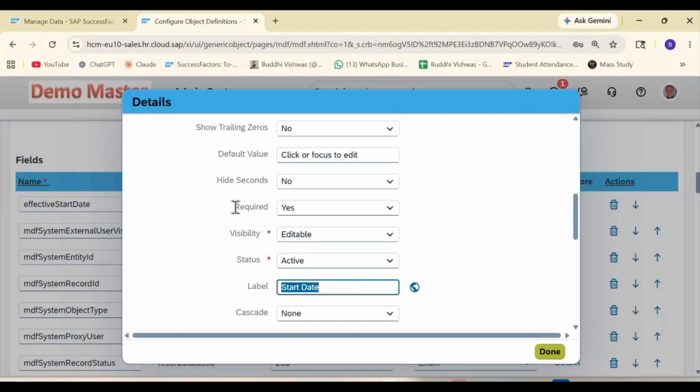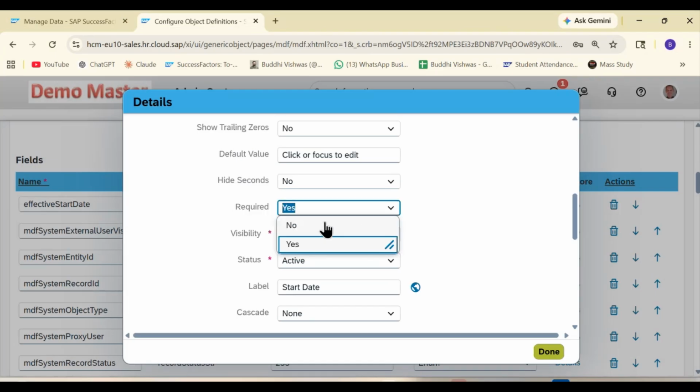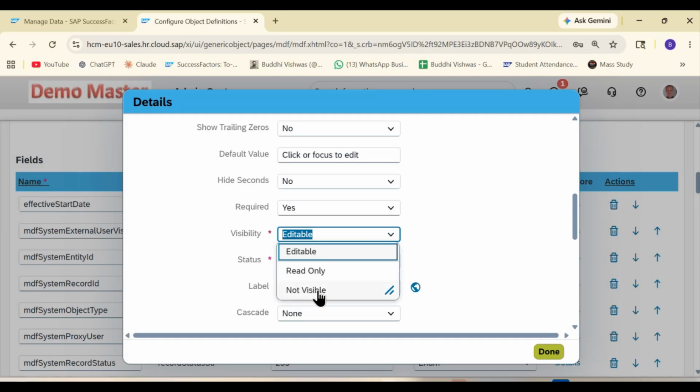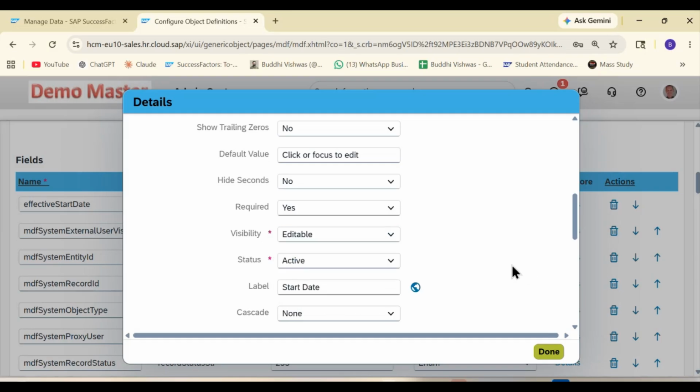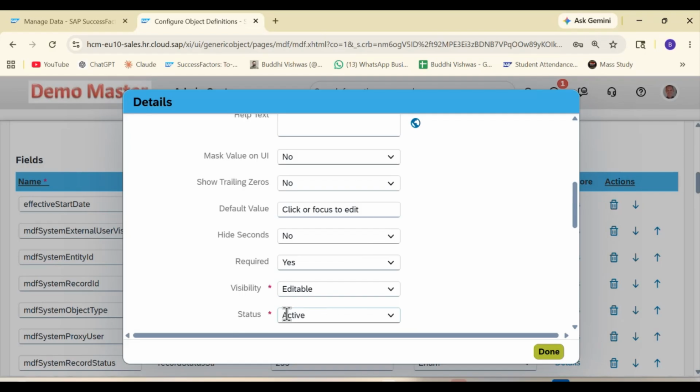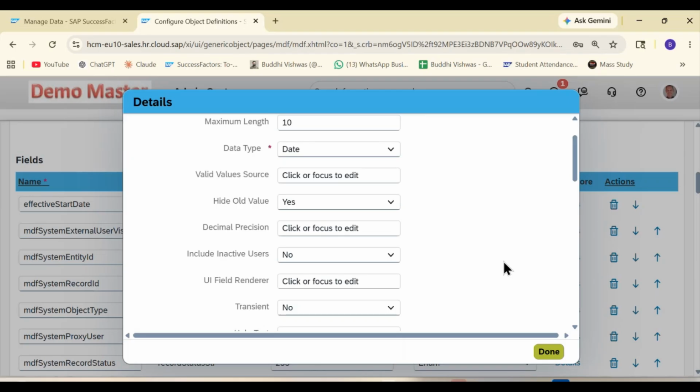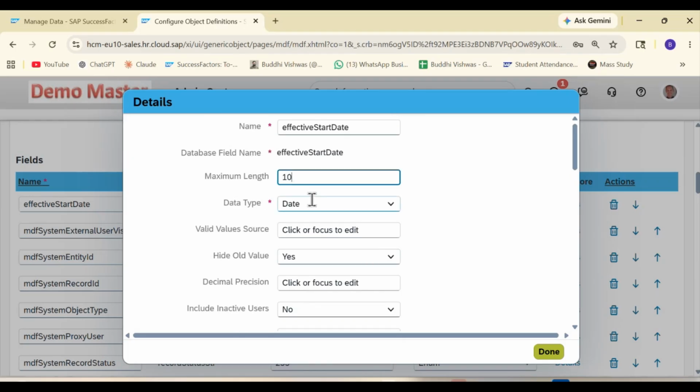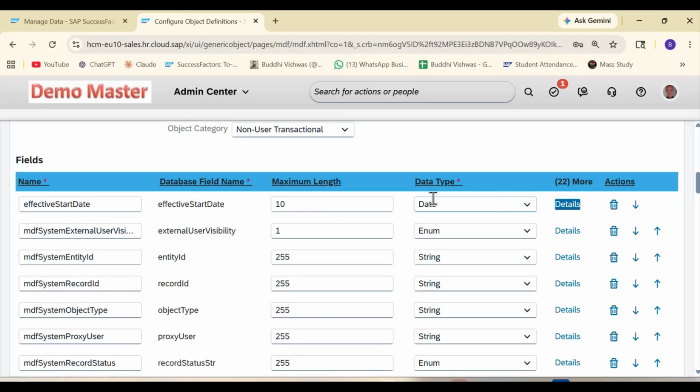This field is mandatory: yes. If it's not mandatory, no. If it is visible, it is editable. If it is not visible, this is the option. Here you see status active, and you can maintain it inactive. If it is currently being used, maintain it active. If it is not being used, make it inactive. Then there is the maximum length. You can mention 100, 256, 128. According to your need, you maintain the maximum number.